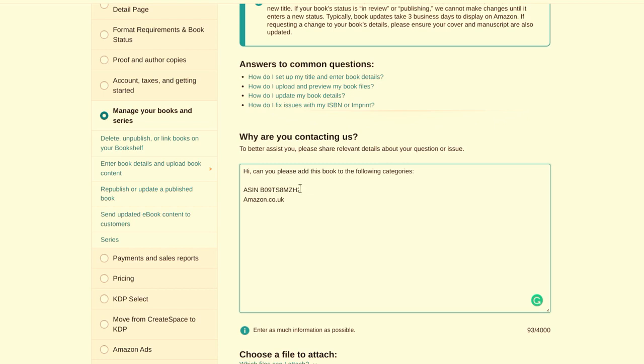So we're going to start with books. We always start with books. If it's a Kindle book that you're adding to other categories, you don't have books, you put Kindle store. So if you've got a paperback or a hardback, I would imagine it's the same. I've never published a hardback. If it's a book, you start with books. If it's a Kindle ebook, you start with Kindle store. Okay, remember that. But we're not doing Kindle books here today.